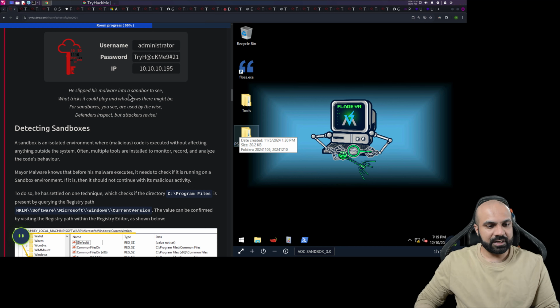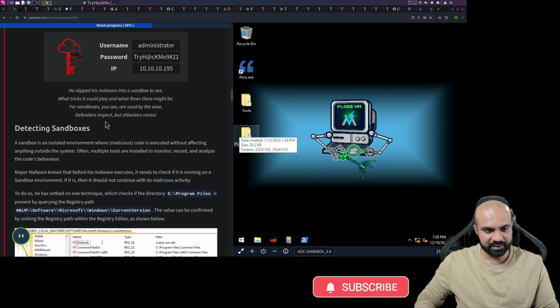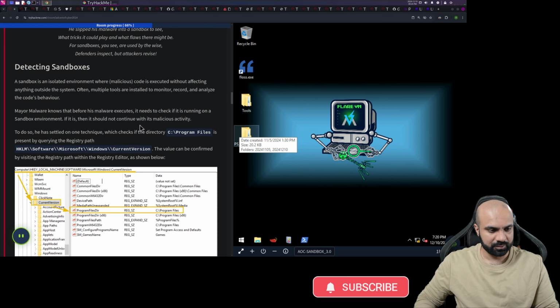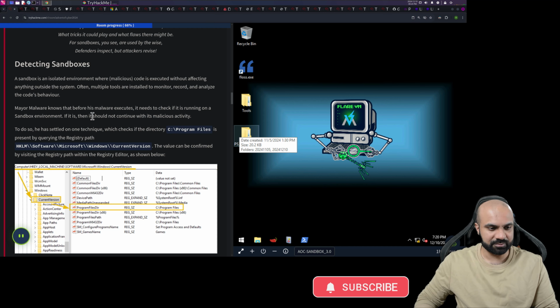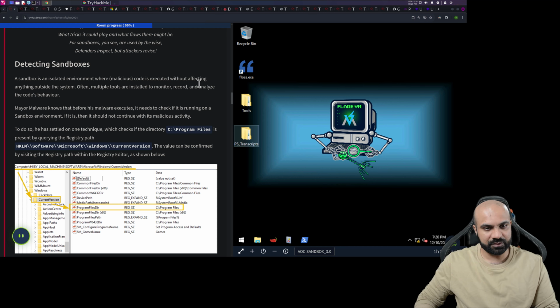He slipped his malware into a sandbox to see what tricks it could play and what flaws there might be. For sandboxes, you see, are used by the wise; defenders inspect, but attackers revise. Wow, they have a real rhyme to this particular point. Detecting sandboxes. A sandbox is an isolated environment where malicious code is executed without affecting anything outside the system. Often multiple tools are installed to monitor, record, and analyze the code's behavior. Mere Malware knows that before his malware executes, it needs to check if it is running in a sandbox environment. If it is, then it should not continue with its malicious activity.